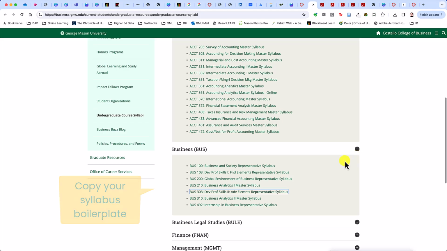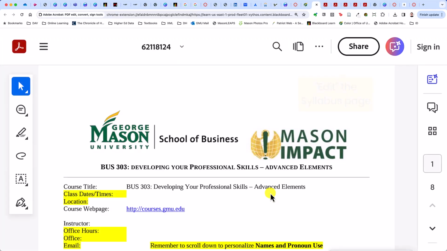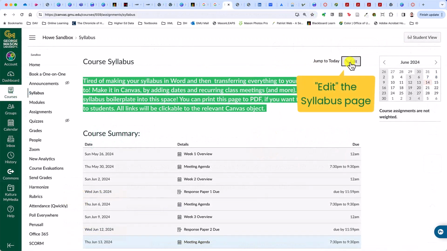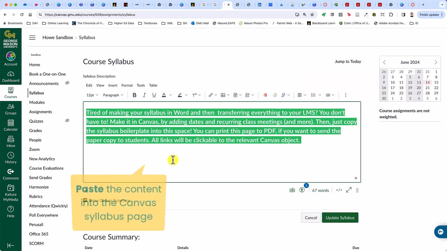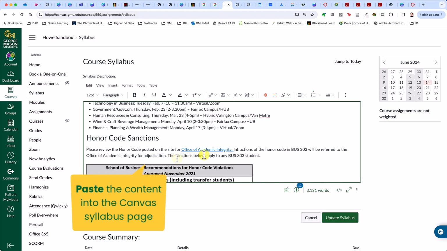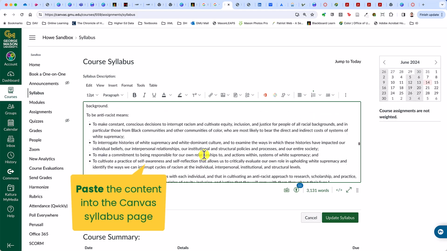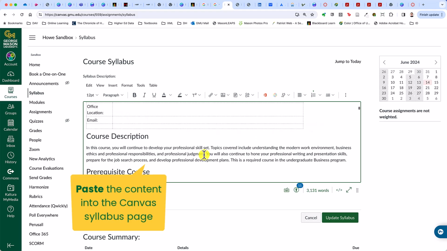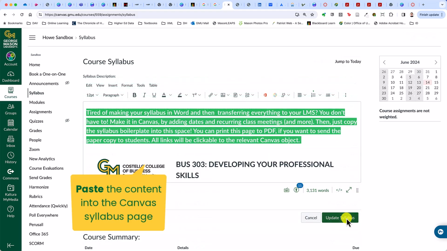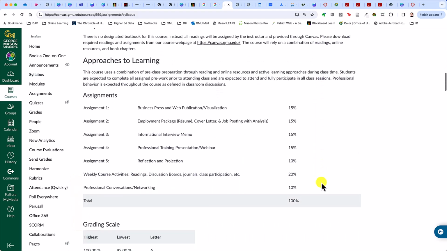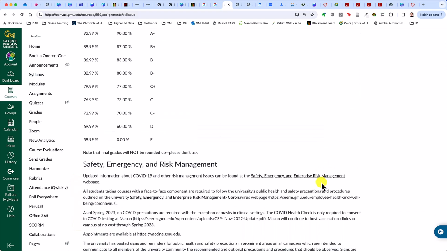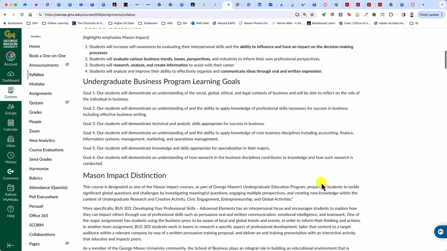I've got my boilerplate copied from the master course syllabus in my clipboard. Now, I'll edit the syllabus page and then paste that boilerplate into the Canvas syllabus page. Don't forget to click Update Syllabus to save your work. All the links in the schedule will remain active and clickable in the PDF. Once you've got the content as you like, print the page to PDF.